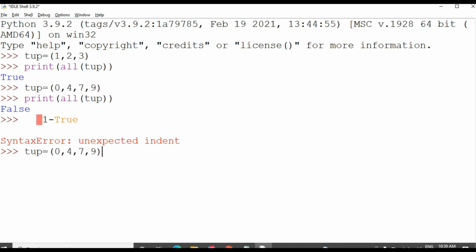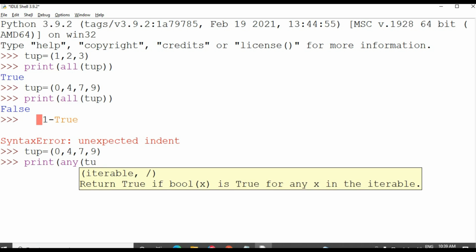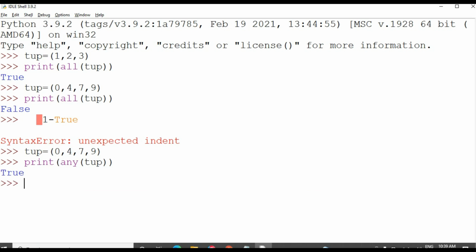I am taking this tuple. Any of the tuple: True. It has only one false element, but the remaining elements are true, so it returns the value as True.